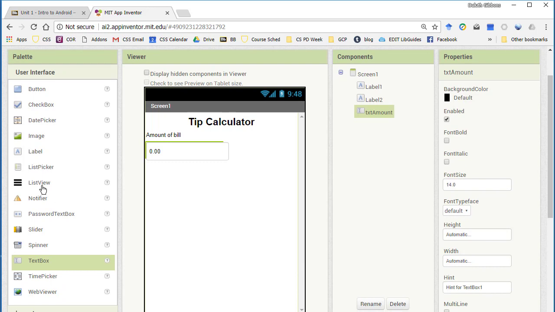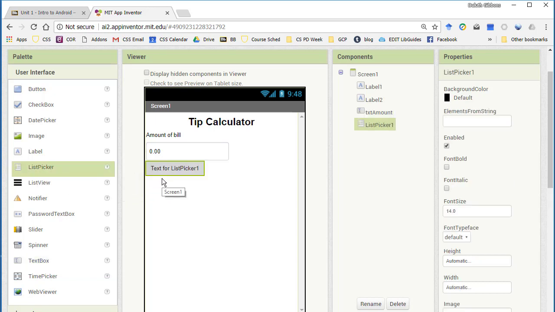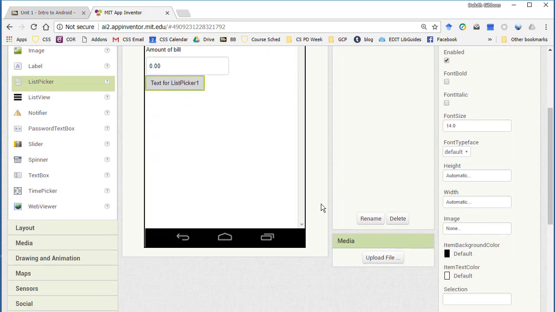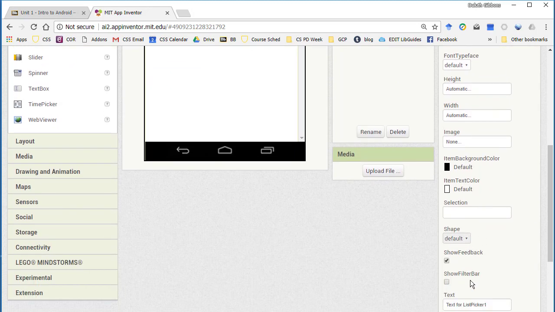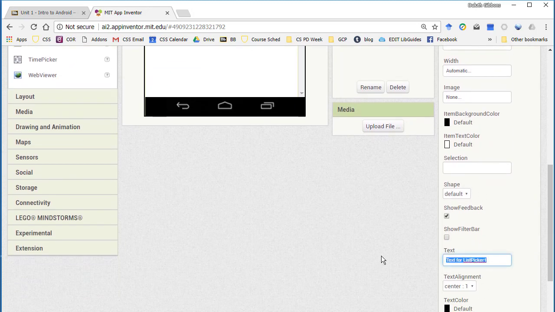Now, for the number of people, I want to be able to maybe pick a group from a list. I could do another text box again, but again, we're going to want you to explore different things. So let's try a list picker and see what that is. I'm going to drag a list picker here, and then for the text, just change that to something like number in party.